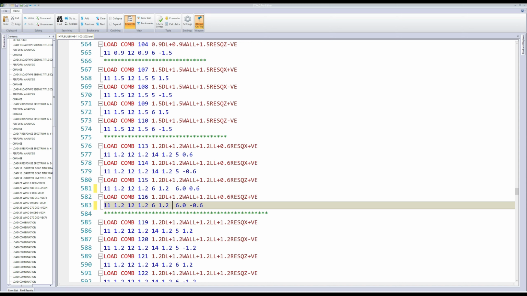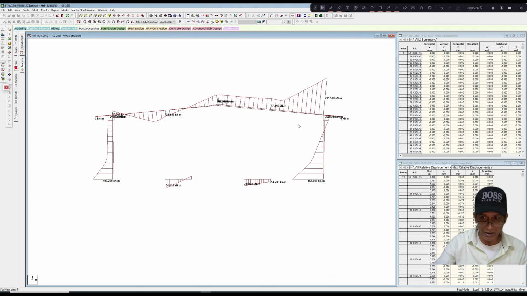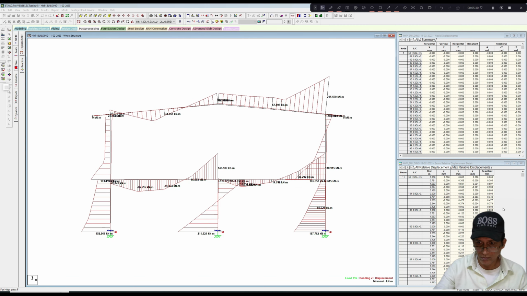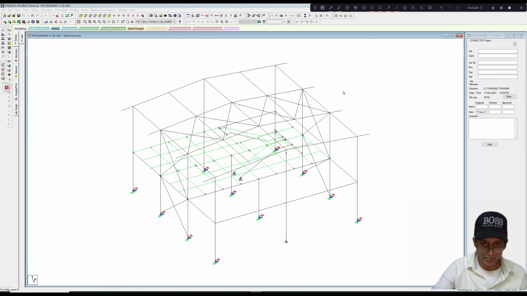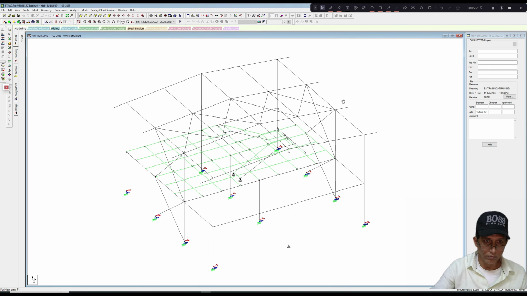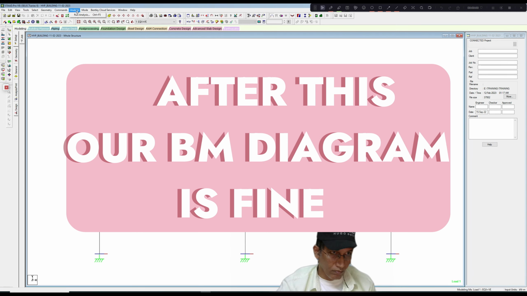So we have actually looked into the bending moment diagram here. From this bending moment diagram, we could work out that there is something wrong, and we are able to find out the reason as well. So let us go to the editor again, let us save it, and now let us give it a run.